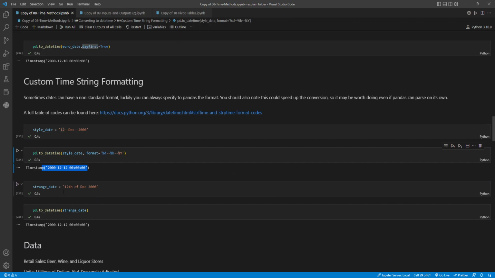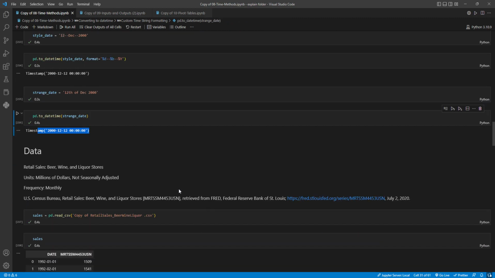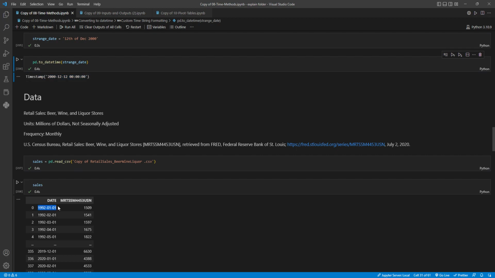There is another way. For example, we have a variable called strange_date, which is equal to 12th of December 2000. Pandas is also smart enough to understand what we mean over here, so it doesn't have any problem without us specifying anything. For example, if we have a data frame and we want to change it, let's say the date consists of a string, or a float or an integer or any other type than datetime, how are we supposed to do it?